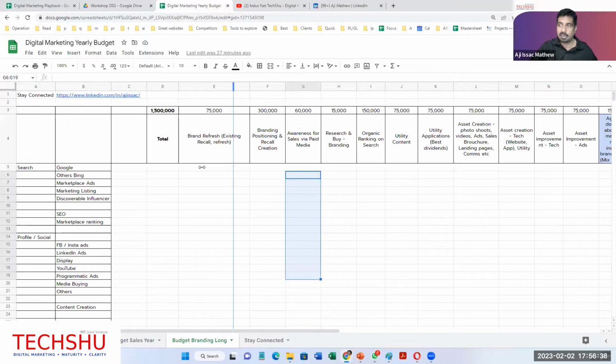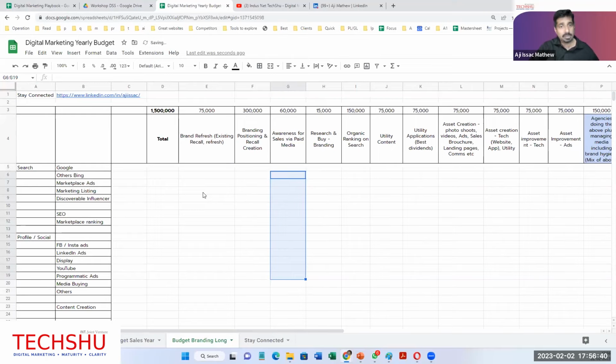For example, for brand refresh, where will I spend the money associated with it? Will I go to Instagram and Facebook? Probably I'll spend a lot of money there itself. That will give me the brand refresh. I don't have to do anything else. I'll spend all my 75,000 rupees on Facebook and Instagram advertisement, maybe 65,000 there and 10,000 on remarketing and display. My job is done. So I know I will be able to achieve my brand refresh by doing this.